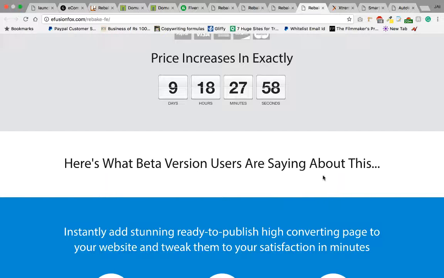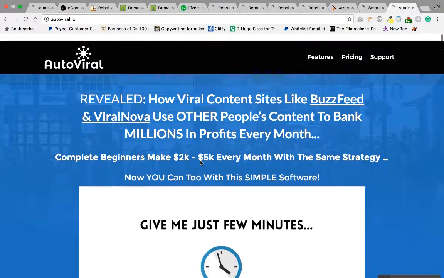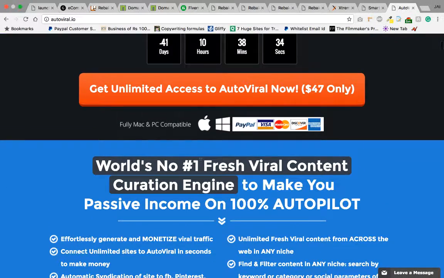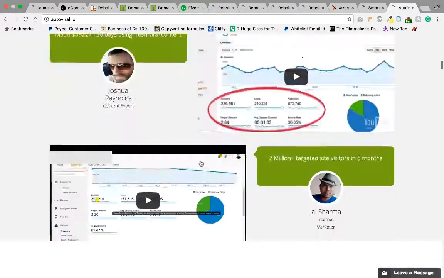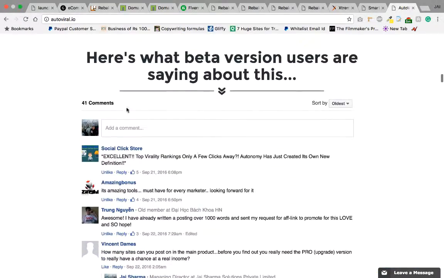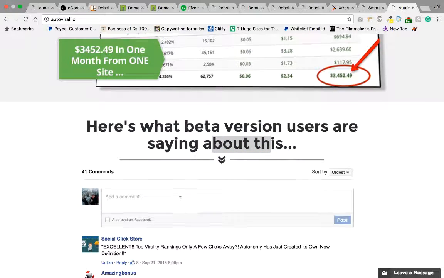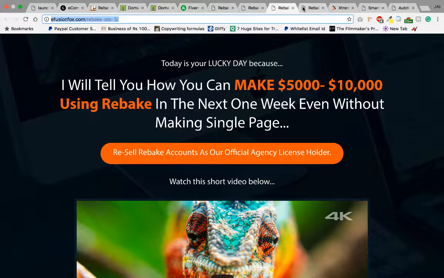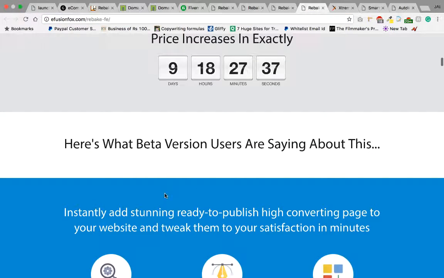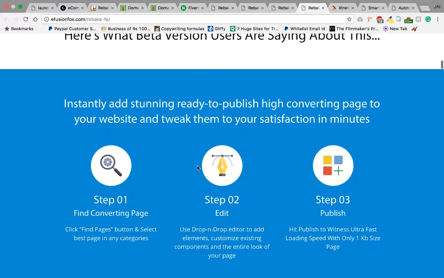So here's what beta version users are saying about this. You have to insert the Facebook comments thing. This is similar to what we have done here. What beta version users are saying about this, right? So you can see all these comments. There's a feature in OptimeSpace which you can use and put over here just below it. Remove the extra space.